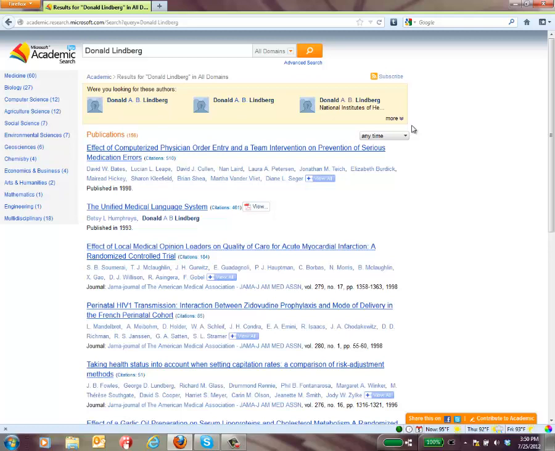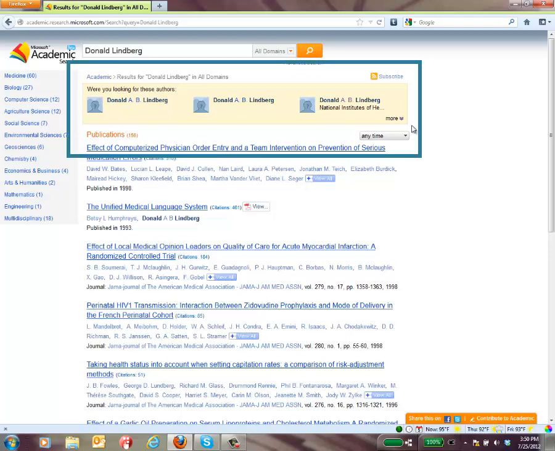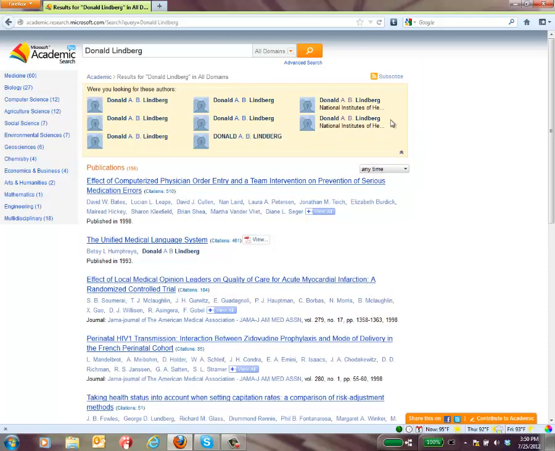And Microsoft Academic Search has a cool tool there at the top, the yellow box, that will actually help us determine which Donald Lindberg we were looking for. You can sort through and see the different authors that are indexed, and maybe that they are actually different people with the same name. I've played with this a bit, and I know that this is the record that I want to look at today. It's the last one on the list, Donald A.B. Lindberg at the National Institutes of Health.